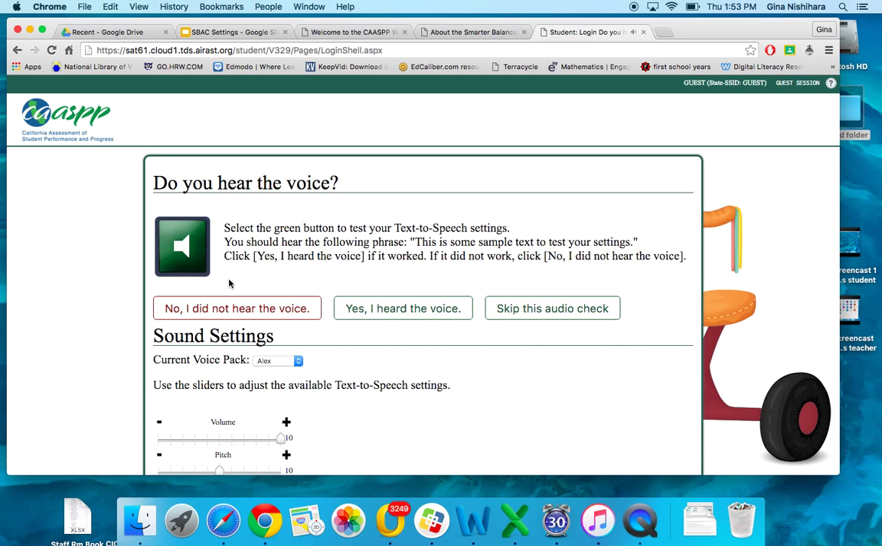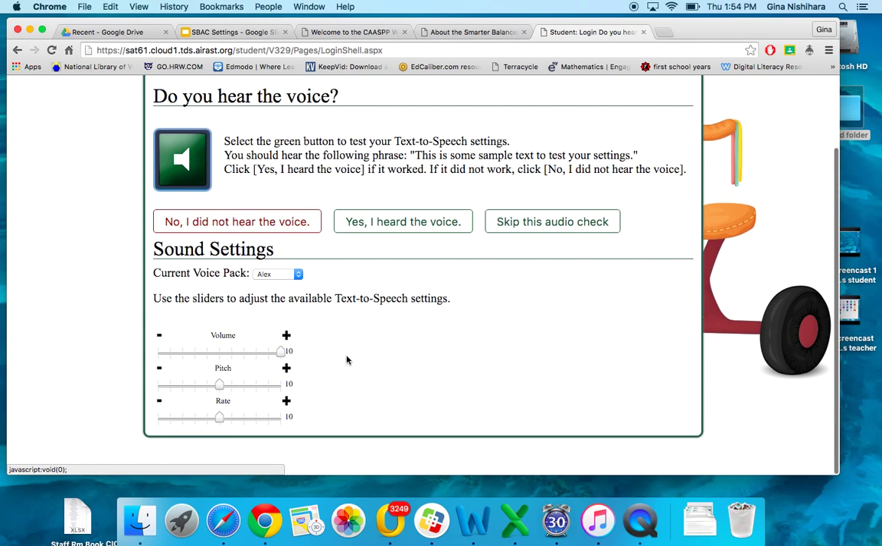Okay, so when it's been selected for a student to have text to speech, this will come up. Select the green button to test your text to speech settings. You can hear it, then say, yes, I hear it. Here is where you can change. You can also change it in a different setting, but you could change the voice to a different voice here.